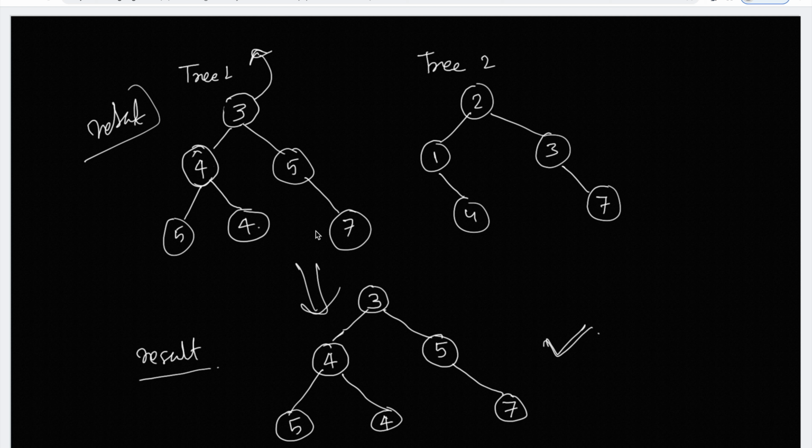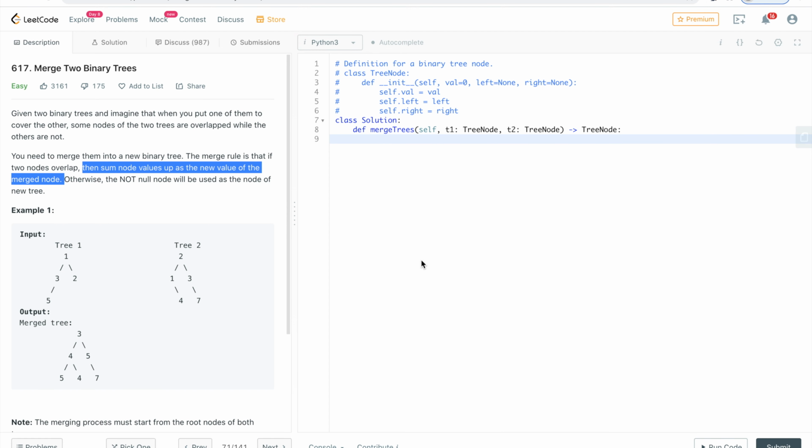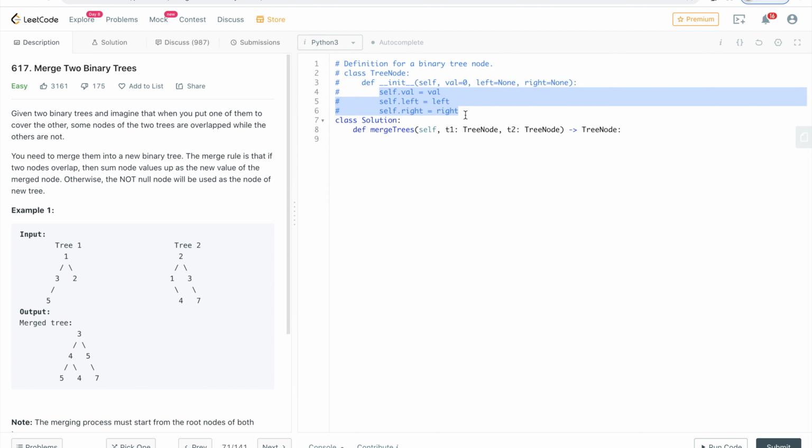Okay, so now we will go about coding it. We are doing this in Python 3, and we know the tree structure: value, left and right, three things that are there in the tree.